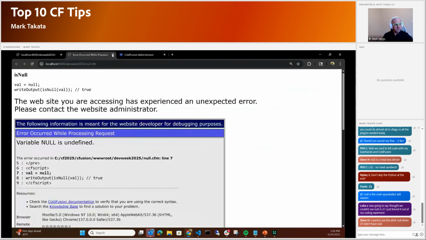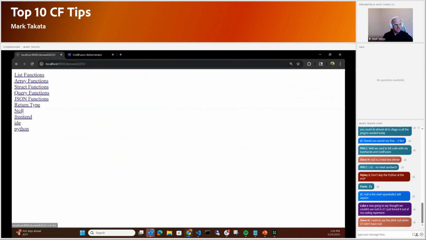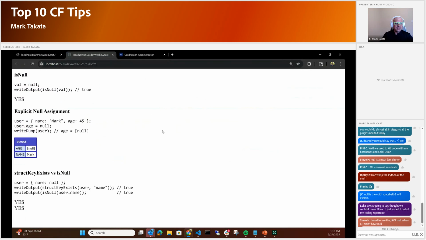All right, so null. There we go. Okay, so very, very easy, is null. So I'm setting val to null explicitly there. I'm testing is null. It's going to return true because it is null. And again, I'm setting the value of user.age to null, and I return back the struct. As you can see, it's showing null in brackets to identify it as the value null, not the string null. And then here, struct key exists returns yes for null.